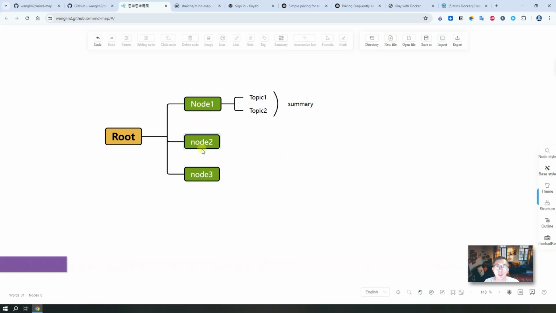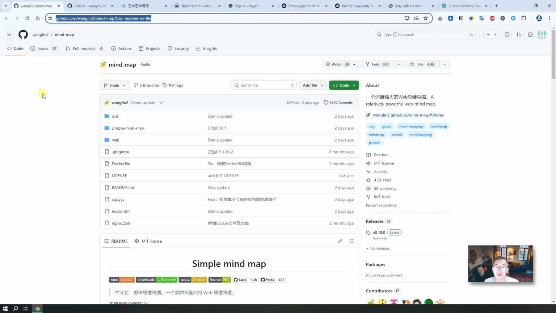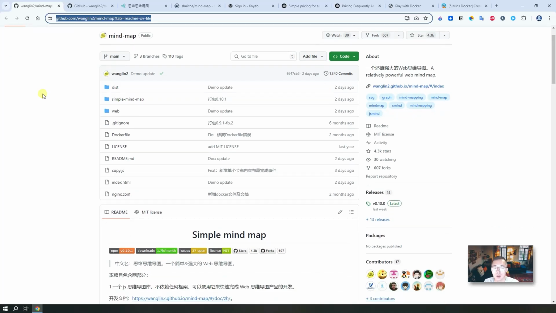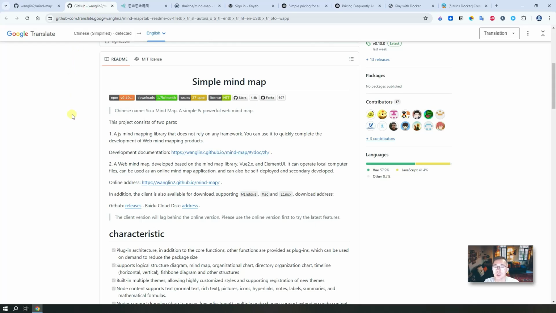In this video, I'm gonna show you how you can create a MindMap website just like the one I'm showing you in a couple of minutes using Docker. It's completely free. Basically, it is based on this MindMap project on GitHub. It's all in Chinese, but you can easily translate it into English using Google Translate.